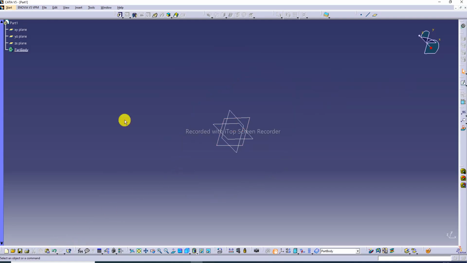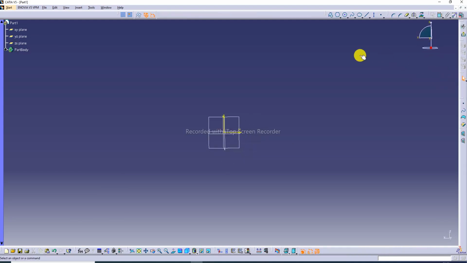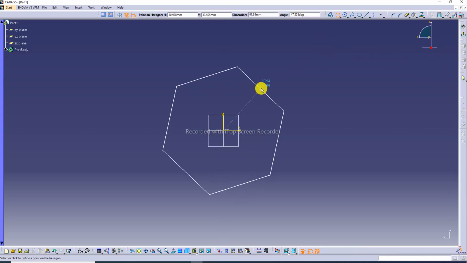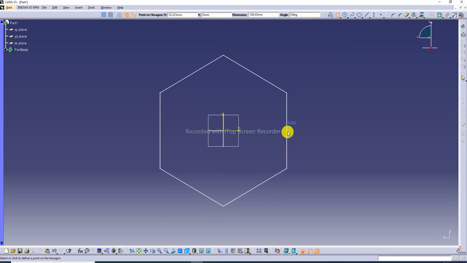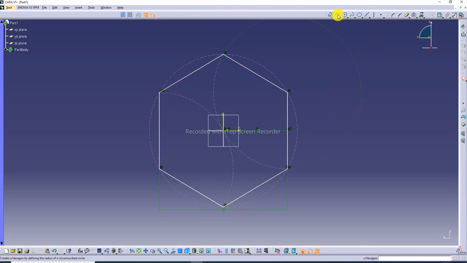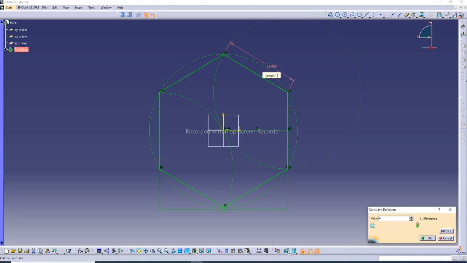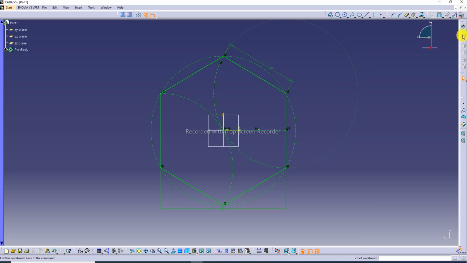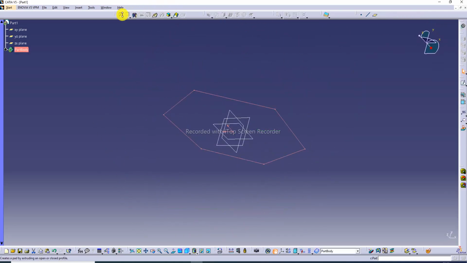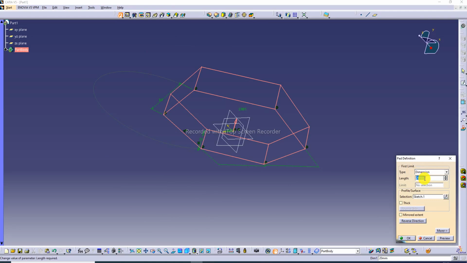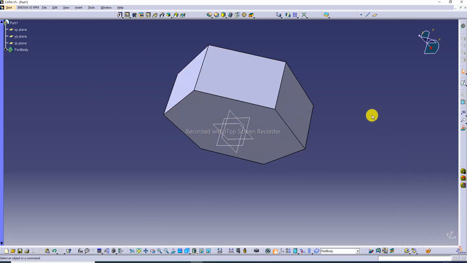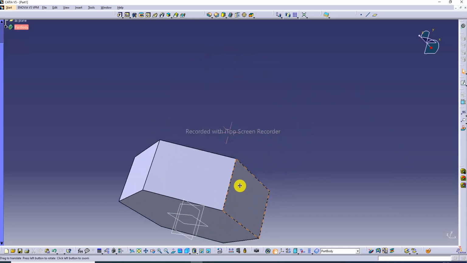At first select a Z plane, click. This is a hexagon, and again mention any dimension, 60. Exit, and the pad is 40. And this line is drawn here.